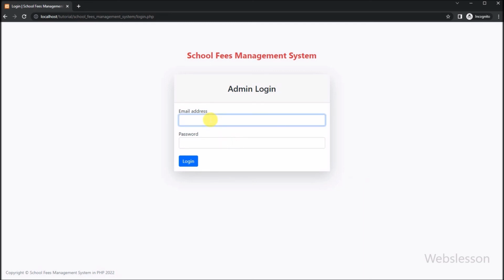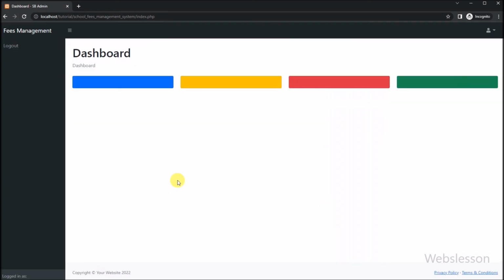Now in another browser, we have tried to log in with newly added user, so here, we enter email address and password details. After this, we click on login button, so here, we can see that newly added user is able to log in into system. But here, login sub-user cannot view user link, because that link is only visible to admin.